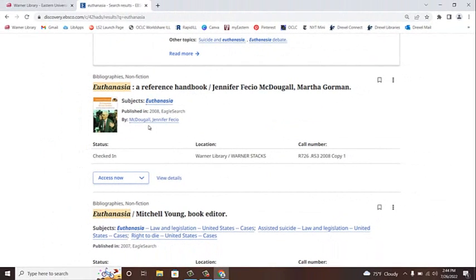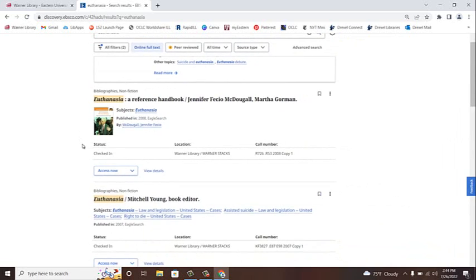Each item in the results list can be saved using the bookmark icon. You can also use the triple dot icon to see the citation, add it to a project, share it with others, or download a PDF if applicable. You can also hit Access Now or View Details to obtain a direct link to the resource or see more information about it.